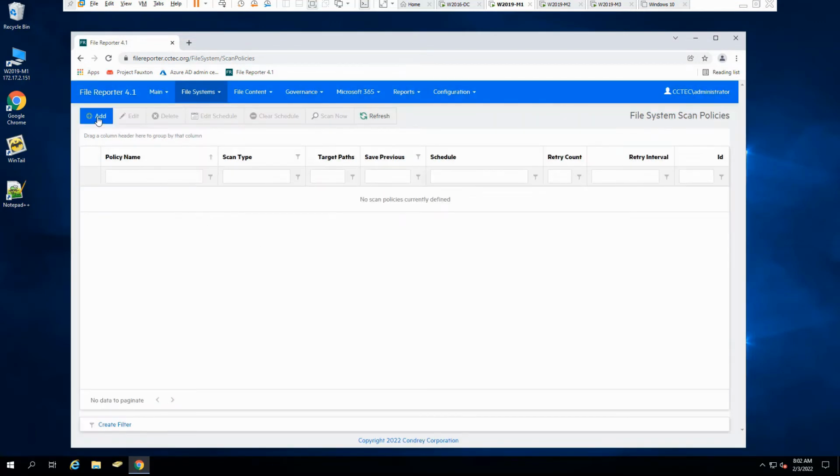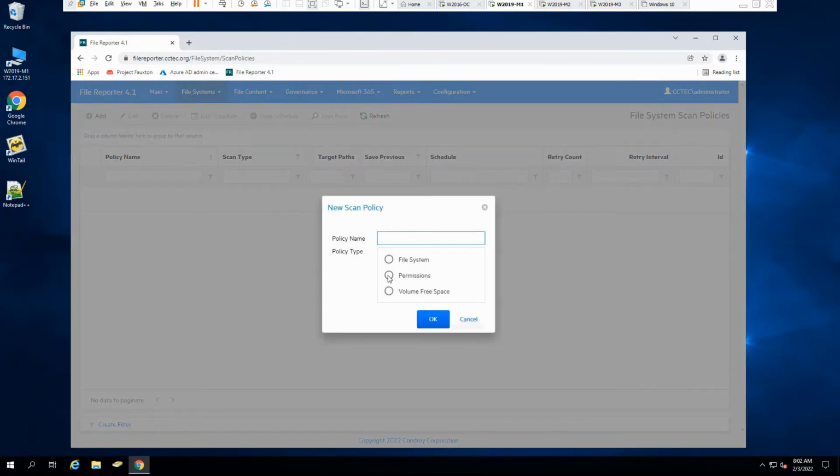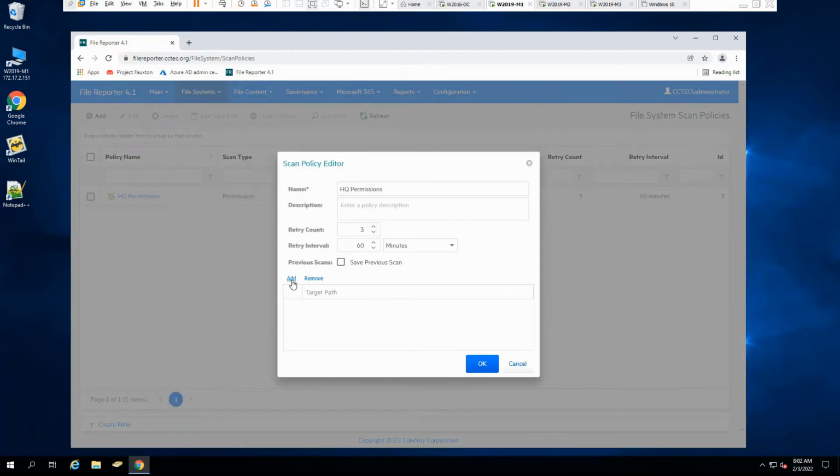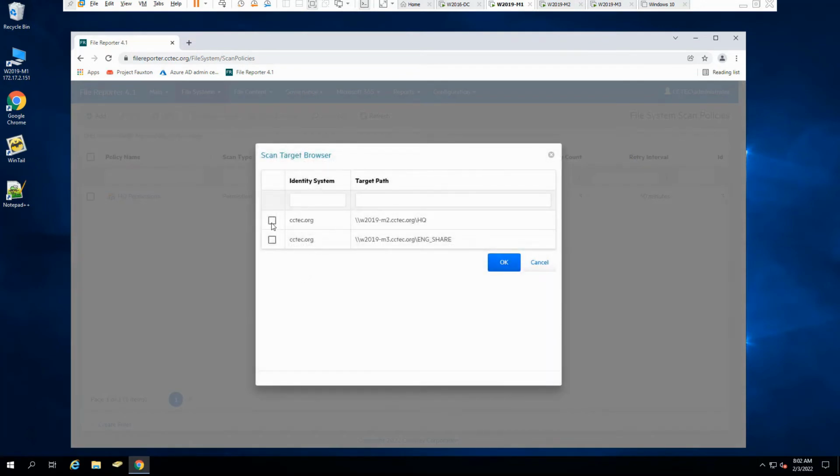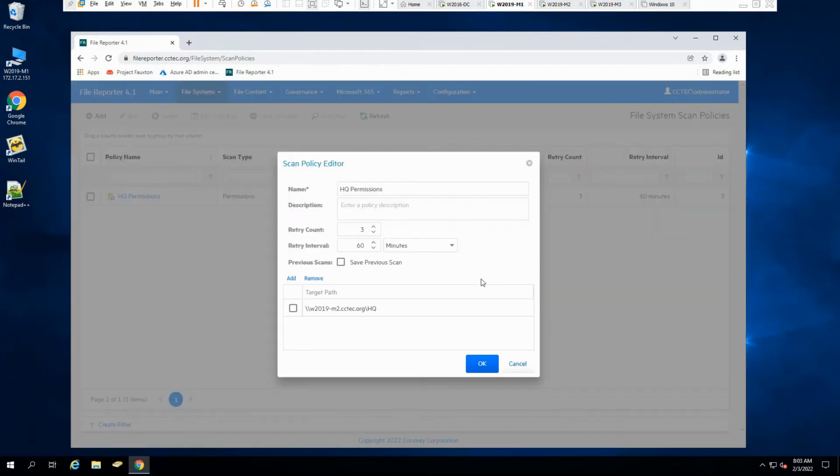Now we're ready to add in our scans. So first one I'm going to do is a permission scan. So I'm going to do an HQ permissions. Then I'm going to add in this share. Now the save previous scan is used for comparison reports if you're going to be doing that. For the purposes of this, I'm just going to select this share, and we're going to be saving 1 scan.